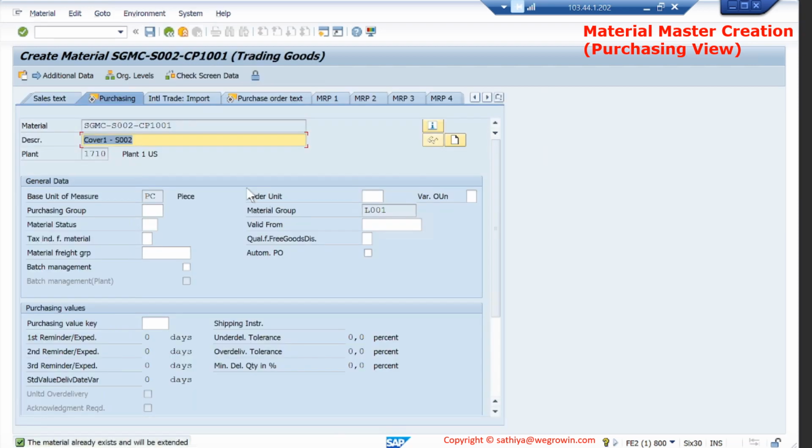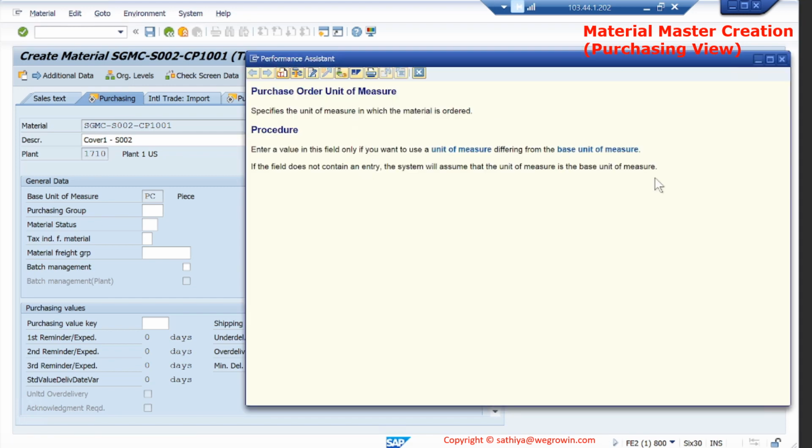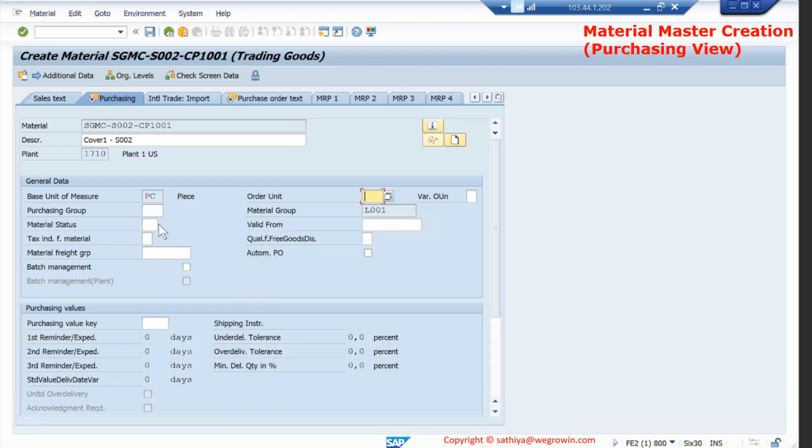So here I go and update the details, like the basic description is copied from the basic view, the cover one S002, right? That is covered here. And the order unit, that is the purchase order unit that we discussed. It is the purchase order unit of measure. The explanation here, I pressed F1 so I can see the details. Please take note, if the field does not have any detail, the system will take the basic unit of measure as the purchase order unit. Because we kept it as blank, the system will take the piece as the purchase order unit.